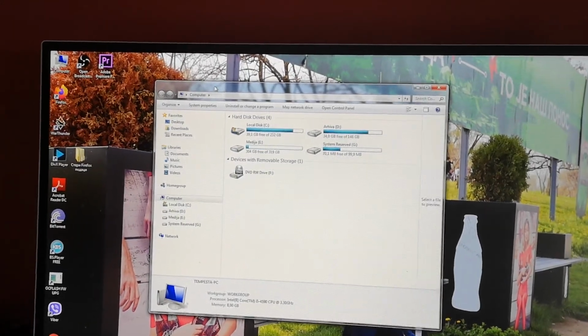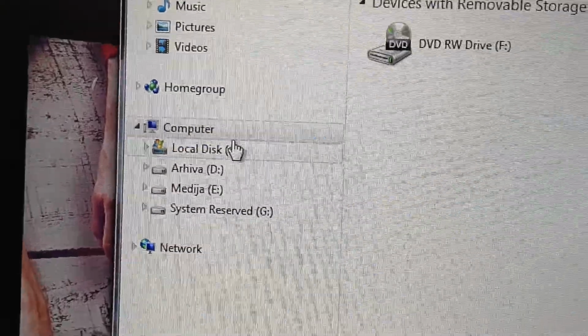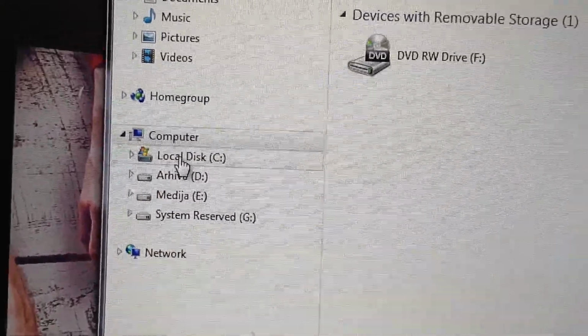Hello, welcome to my channel, and today I will show you how to format a system partition on your computer.